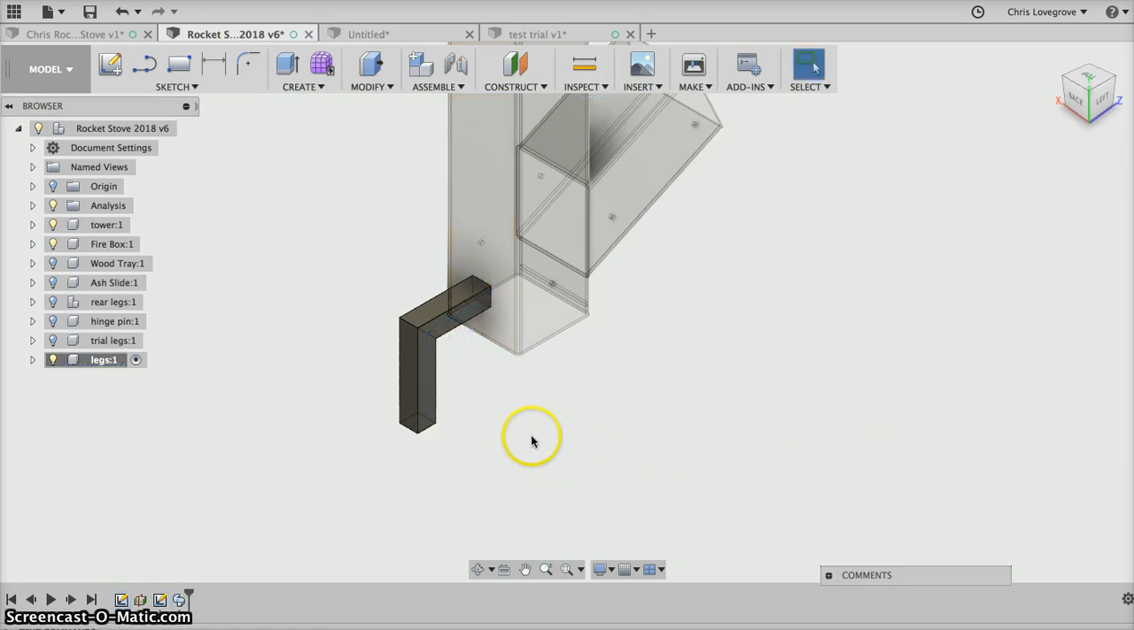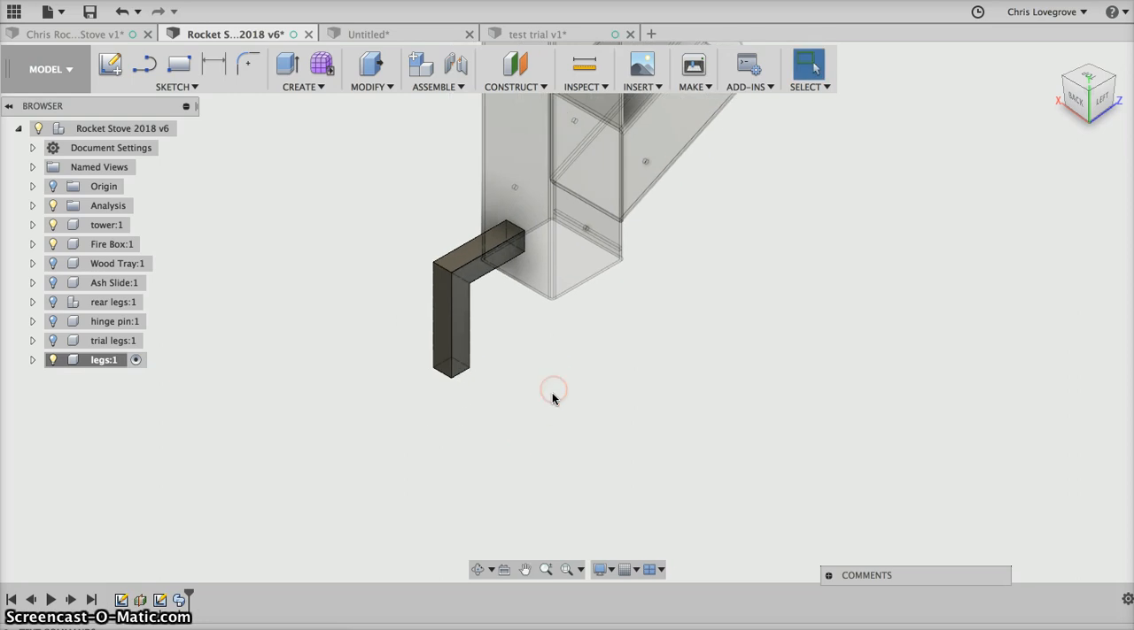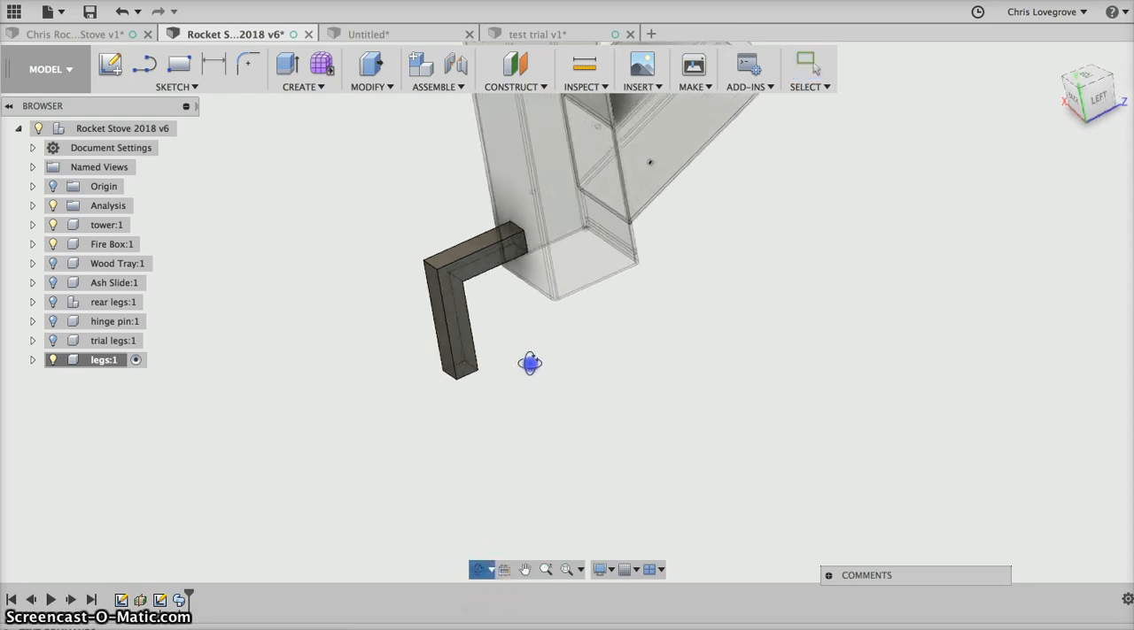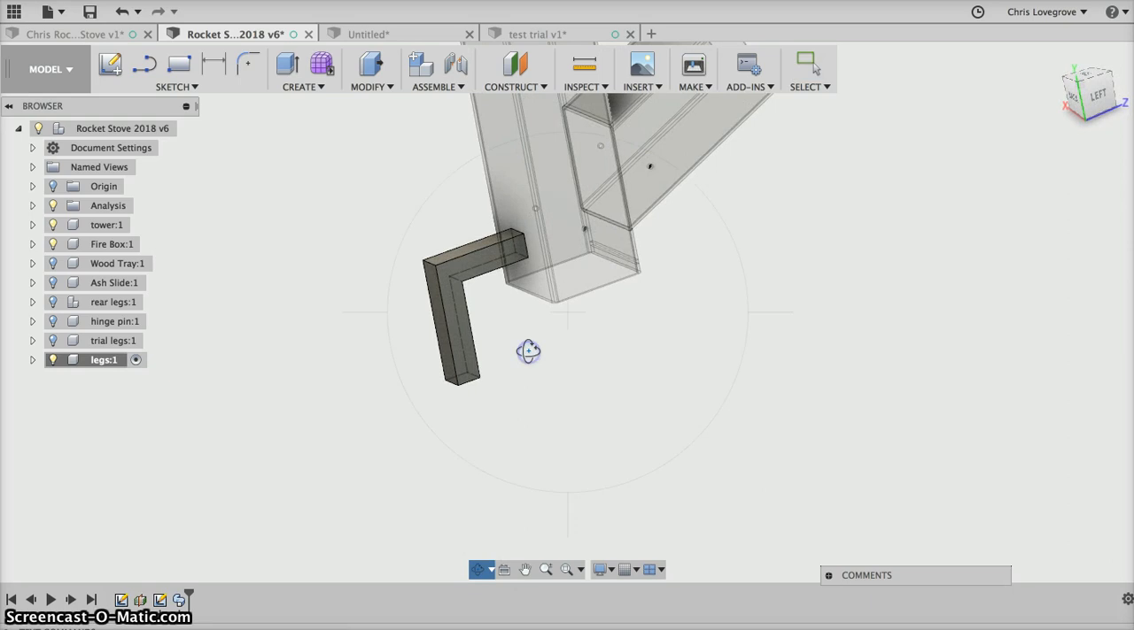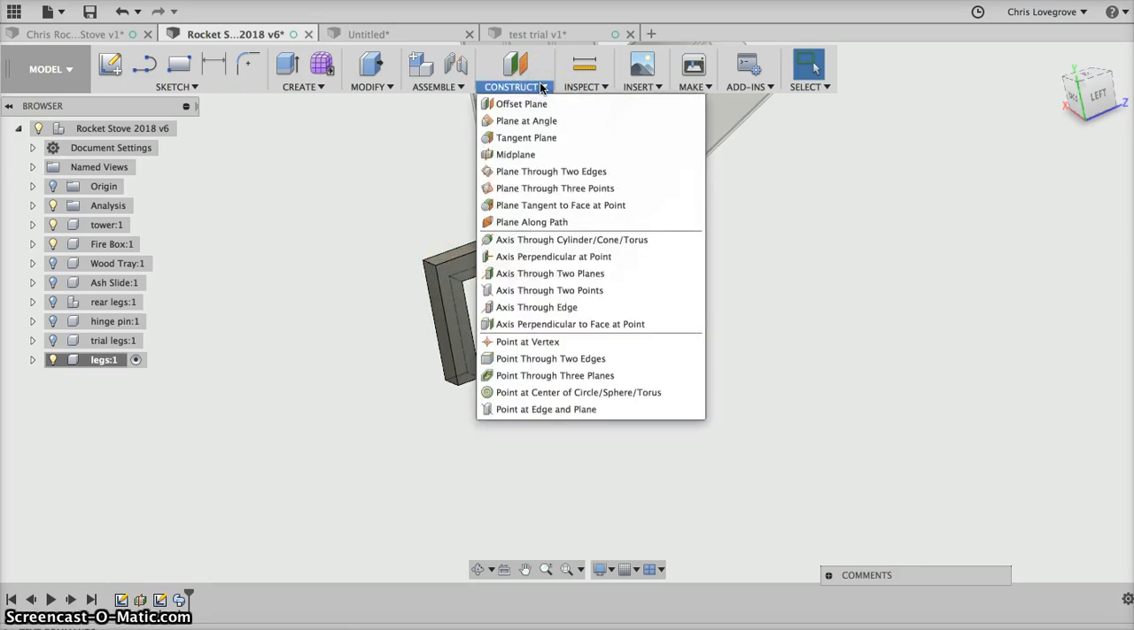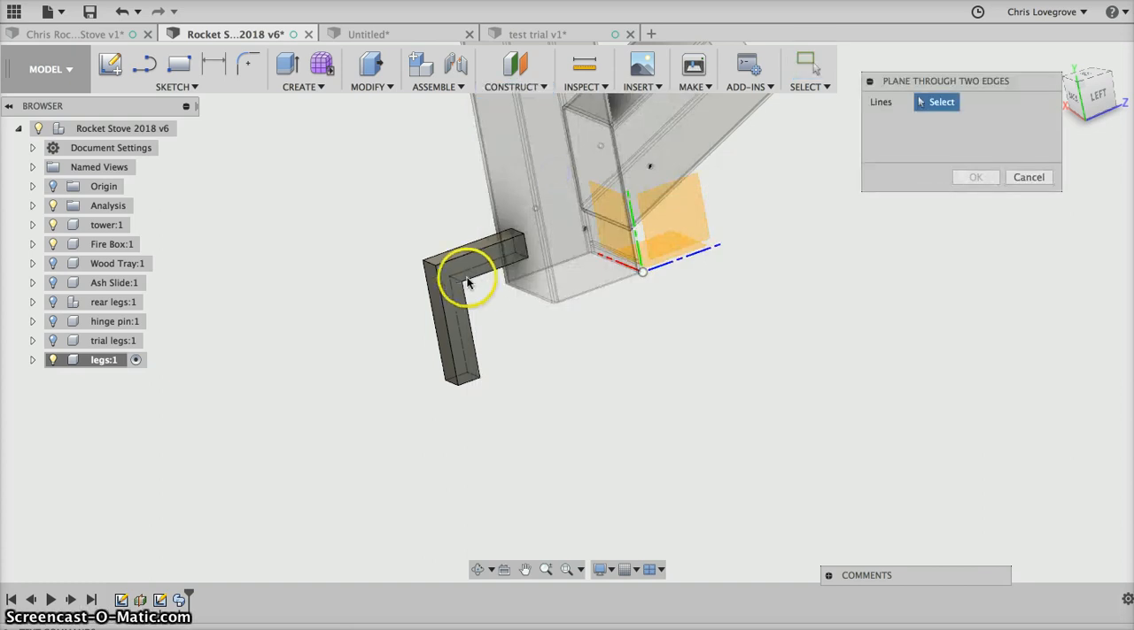What do you think about that? It's pretty cool, eh? So that's quite a quick leg. Only thing is, of course, when I turn it side on here, it's one solid thing. So I can actually split these two, but I need something to split it on, so I'm going to create a plane. So go construct, and this time I'm going to do a plane through two edges. One of the edges is that edge, and the other edge is that edge. You see that plane that's in there?